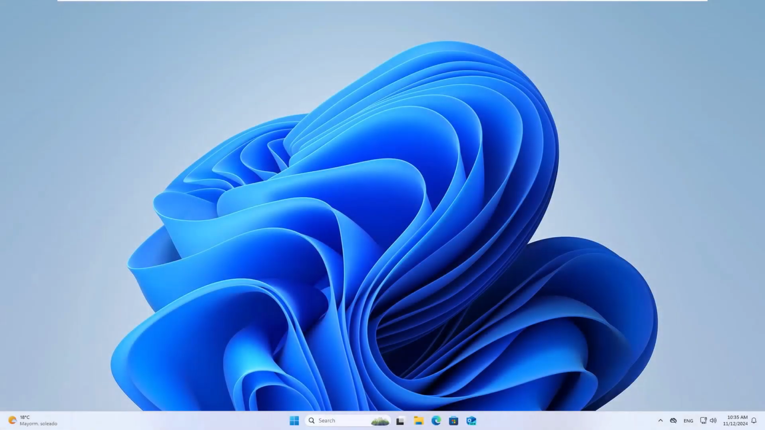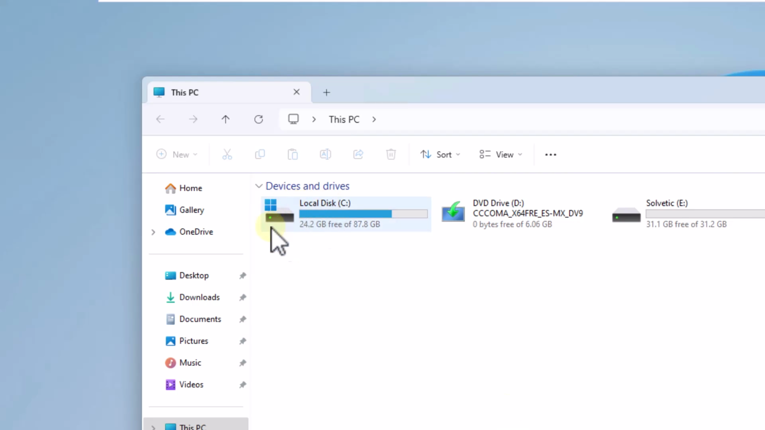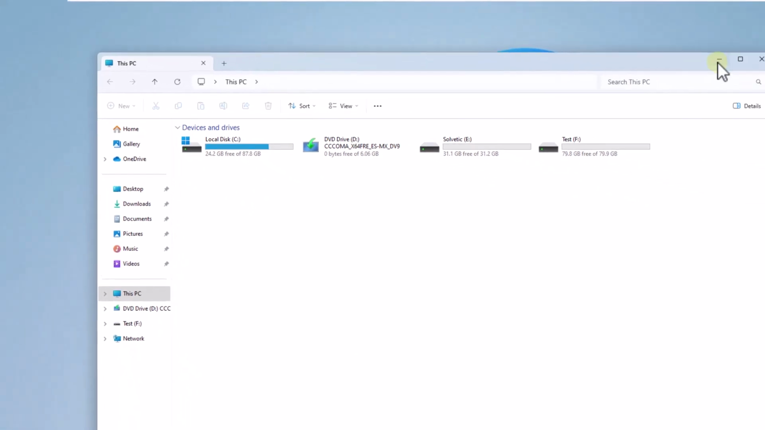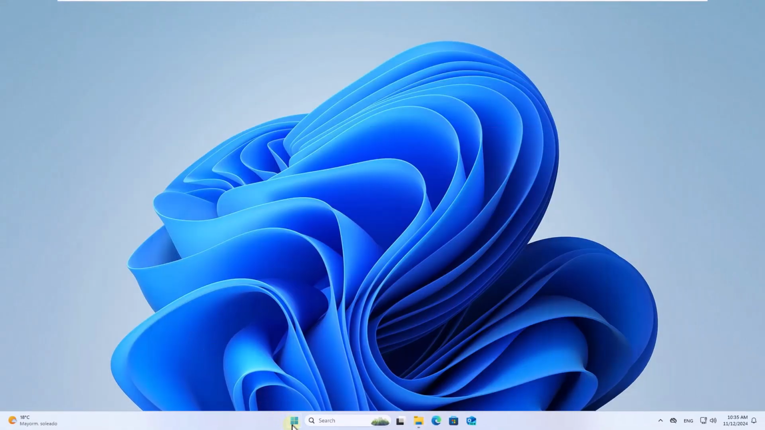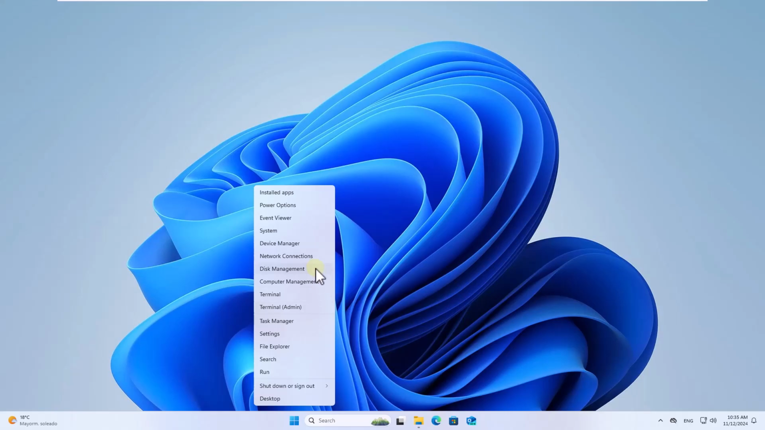Today in Solvetic, we will see how to extend local disk C space. Open your File Explorer to see the current size of the C drive. After this, from the Start menu, open Disk Management.